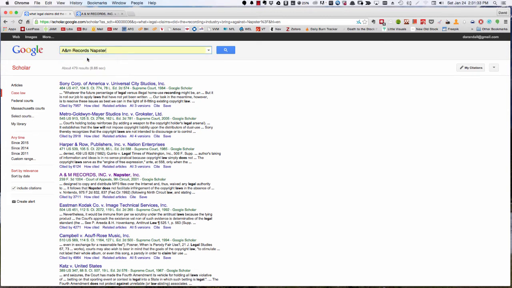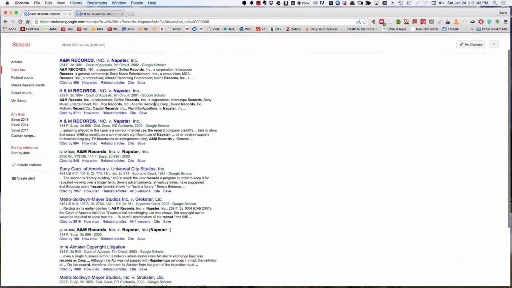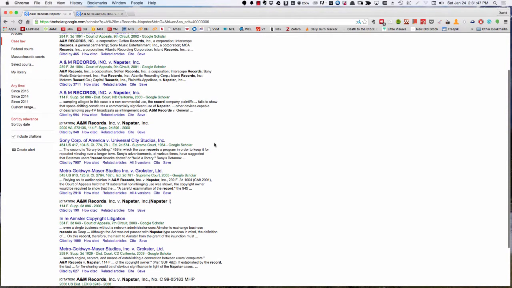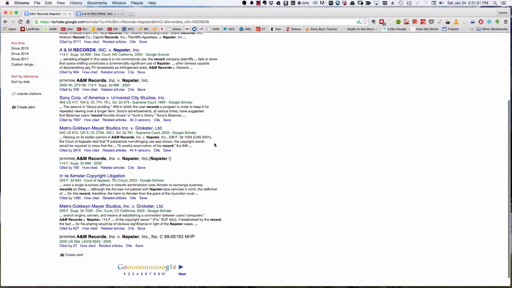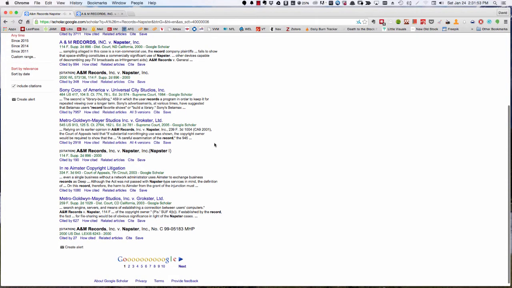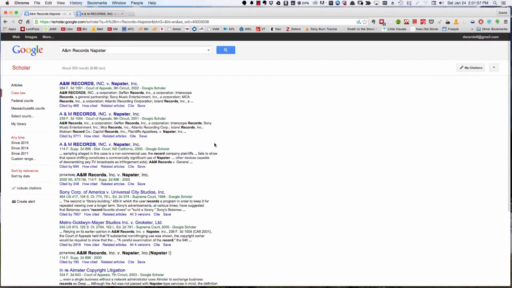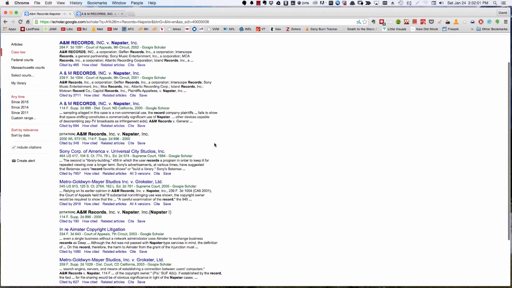Of course, as soon as I start to type, since I have already done these searches in the dry run for this vidcast, they all pop up from memory. This is much better. On the first page, there appear to be at least 3 or 4 different decisions captioned A&M Records versus Napster. This may be great. These results may be all we need, depending on what our goals are.